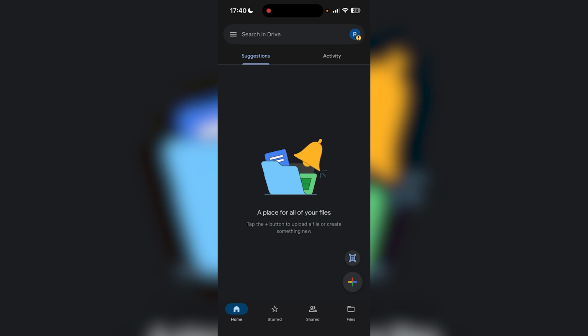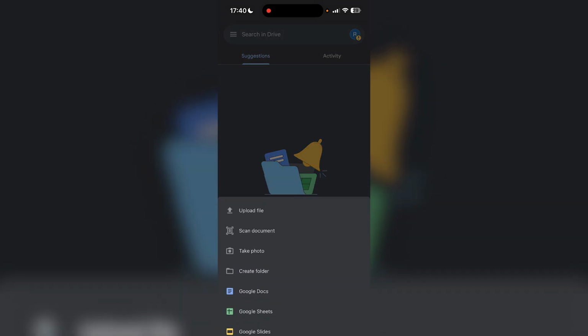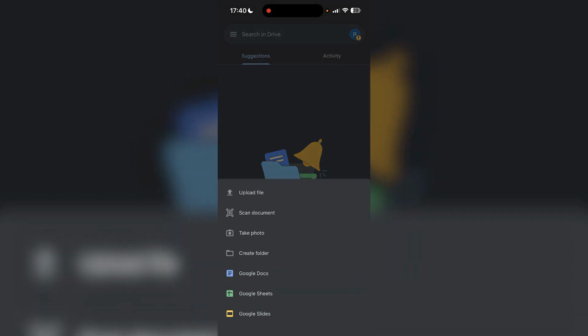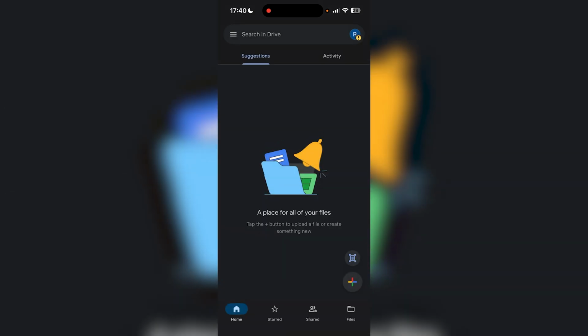Now, your normal place is going to be your suggestions and a place for all your files. So if you press the little plus icon in the bottom right, you can upload a file, scan a document, take a photo, create a folder, and just do more things with like Google Docs, Sheets, and Slides.